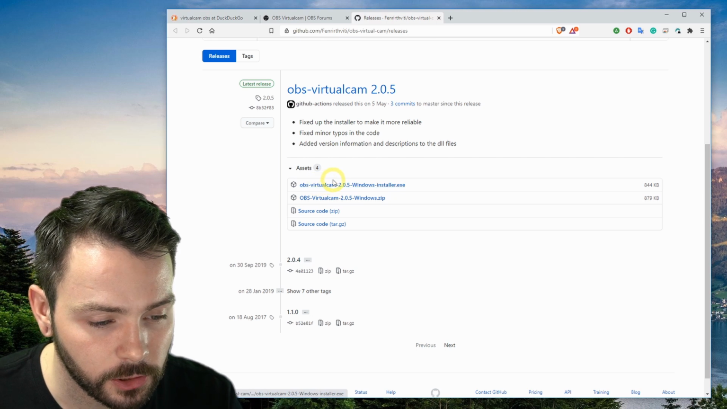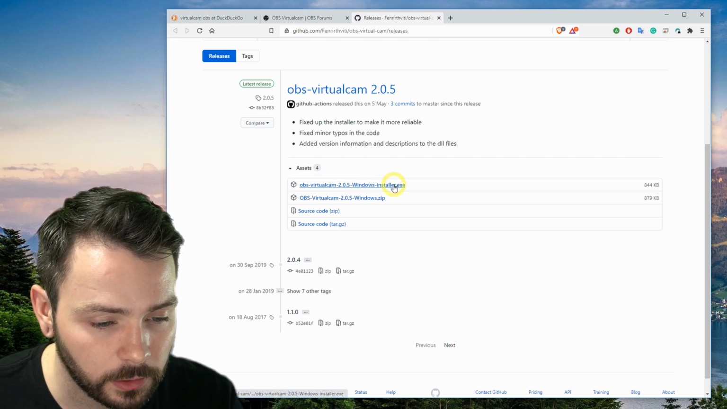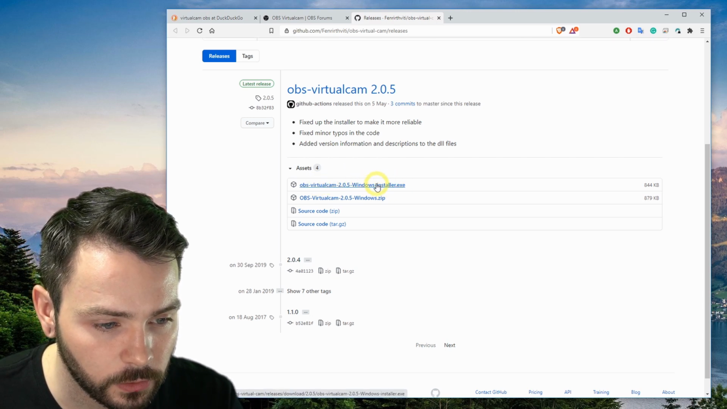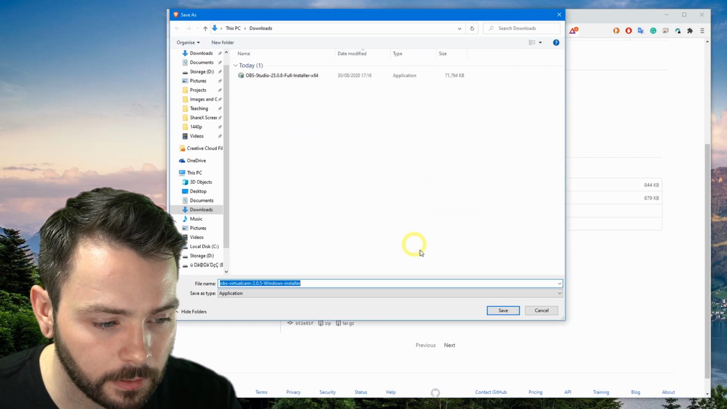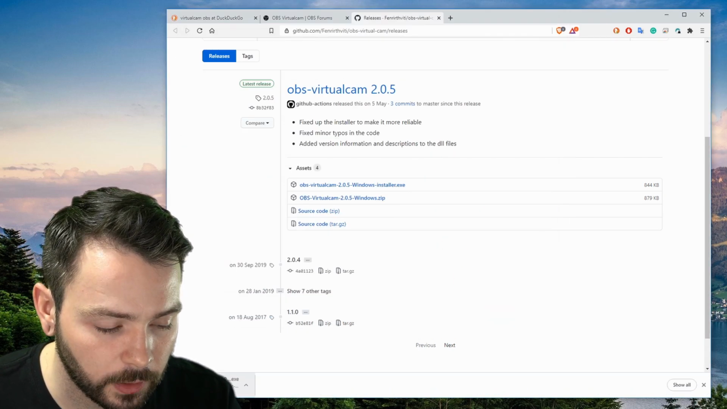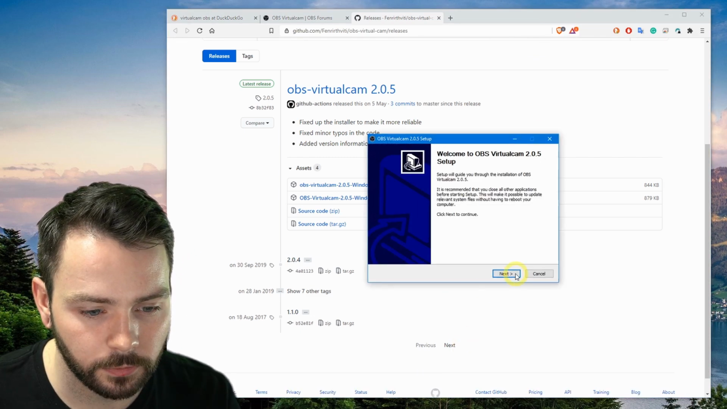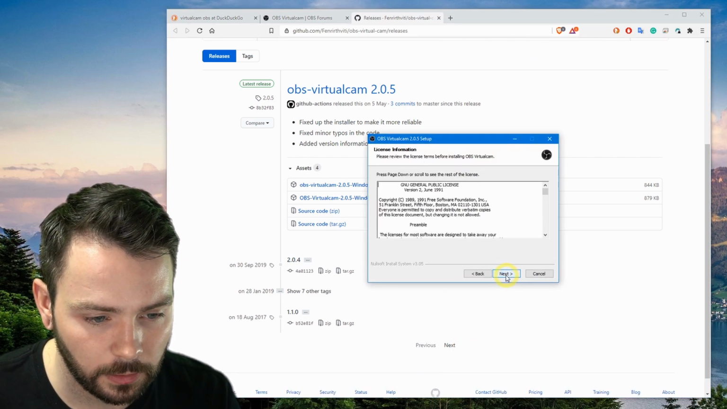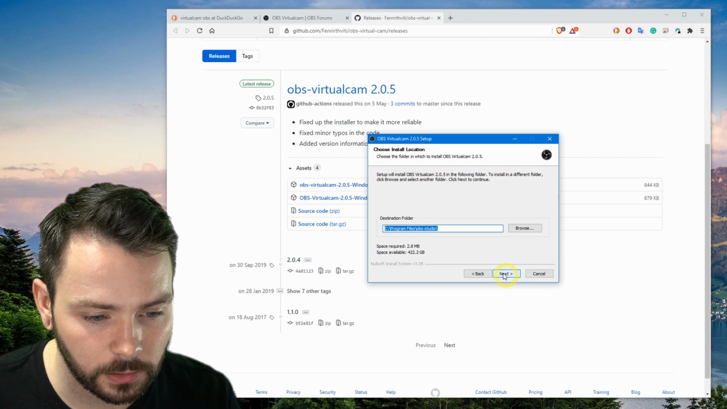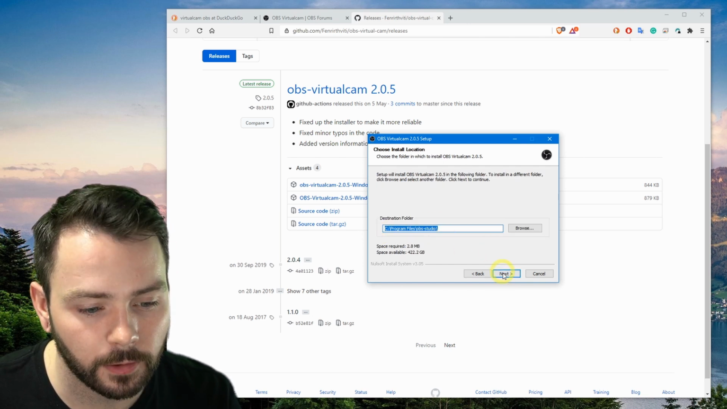Now I'm just going to install the Windows installer. This is all I need, I think, so I'll just click that. Again, into my downloads, we can just click it and it should open up the installer. Click yes if you're prompted to allow something. Then just click next through the things. It shows you where it's going to save it.